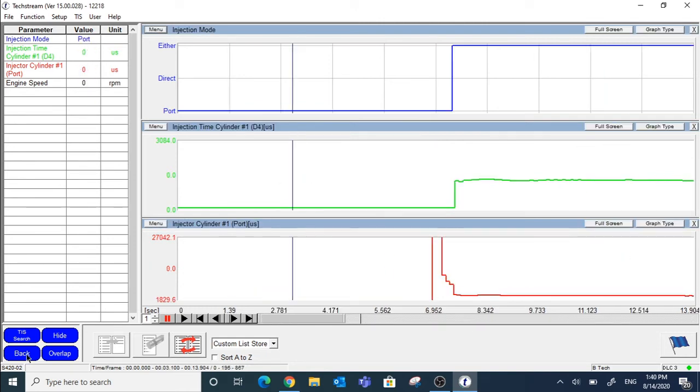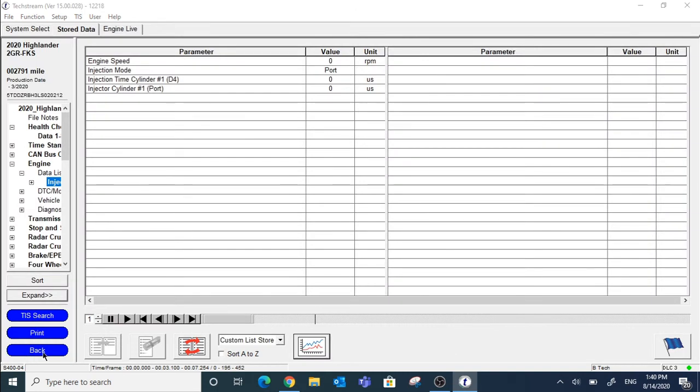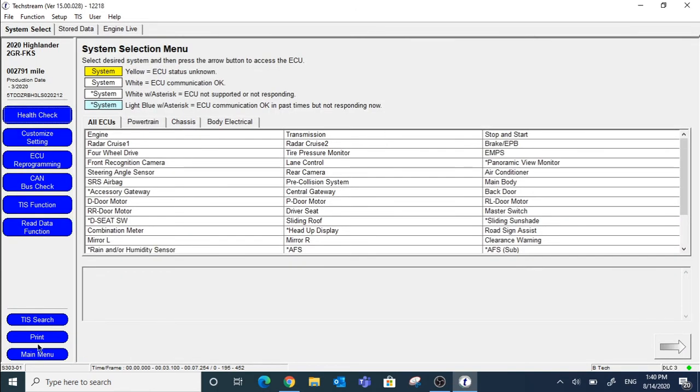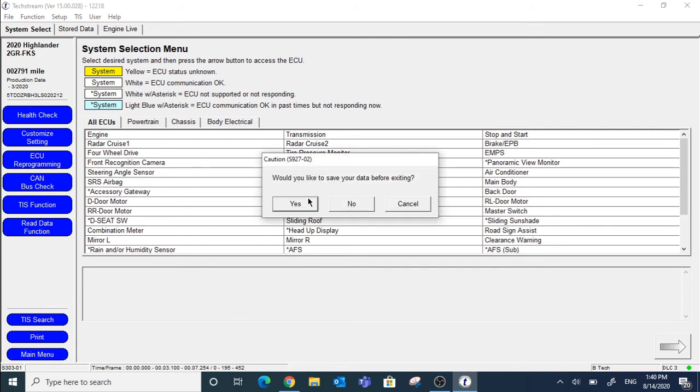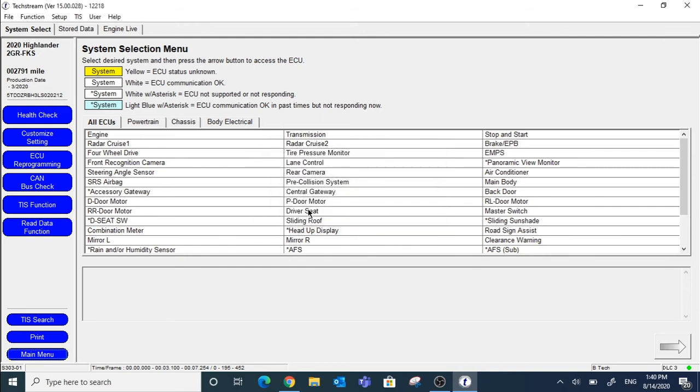All right, now go back. We can close out of this. I'm going to exit that out, save. All right, it's going to save everything the way we had it.